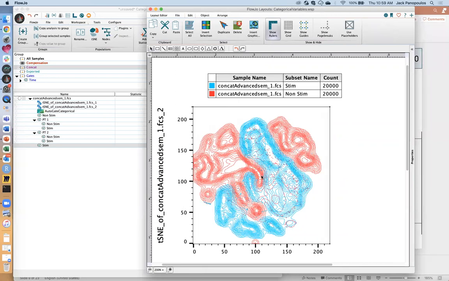Now, how cool is this, right? All we've done is taken our two categorical parameters, the stim and the non-stim, and we've just overlaid them here in t-SNE space. Right? So the red sample here represents the non-stimulated condition, and the blue sample represents the stim. You can see that there are areas where the blue sort of stands alone, all by itself. And then conversely, there are areas where the blue has a lot of overlap with the red.